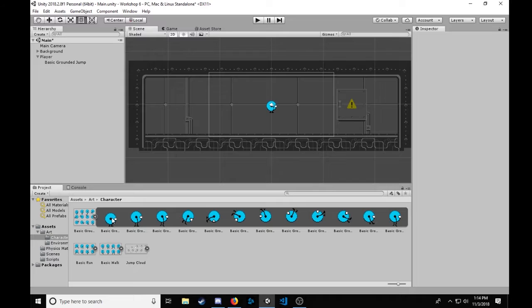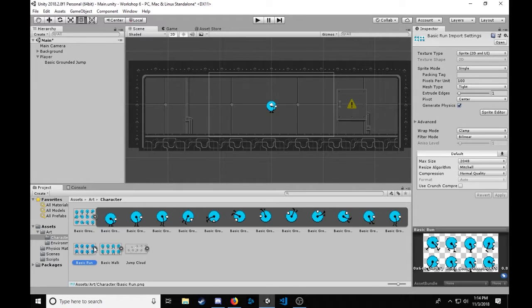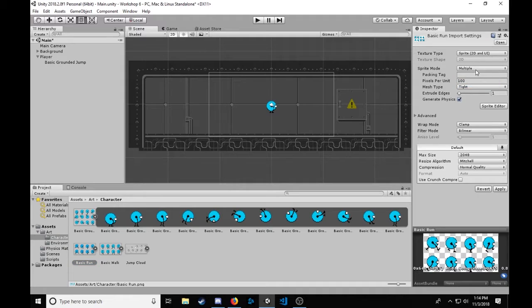So, does everybody have all their sprites listed out now that they're all separated? Awesome. Next we're just going to do that for all of them. So just run through and do them. You can ignore jump cloud. That was just sort of a test animation, and we'll use it as a test animation.